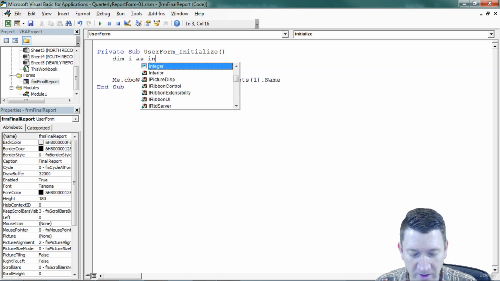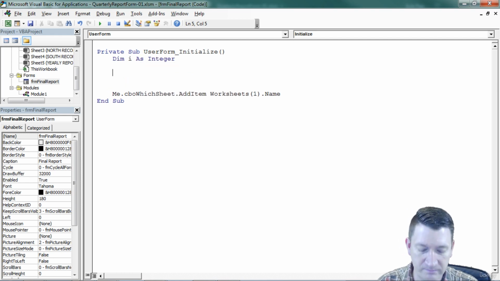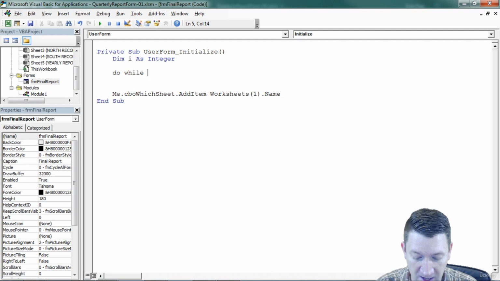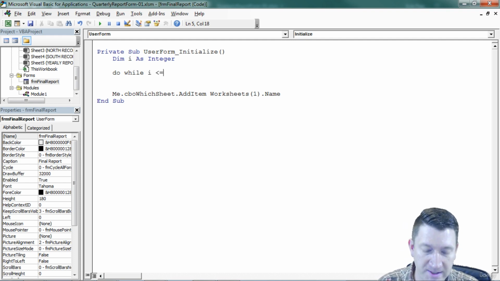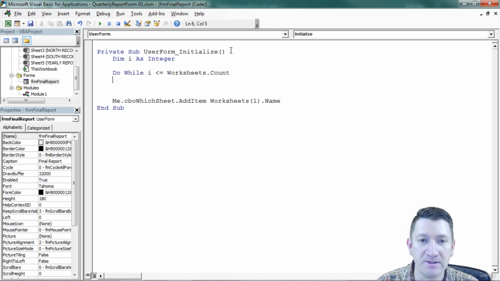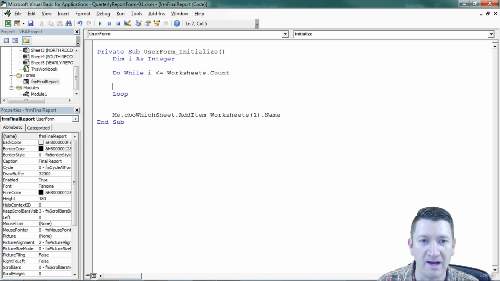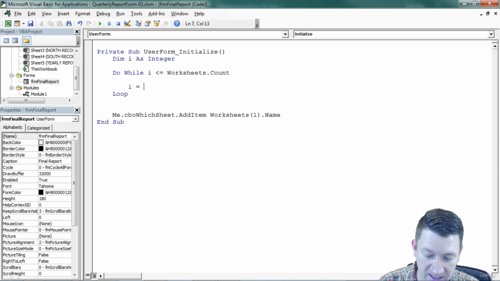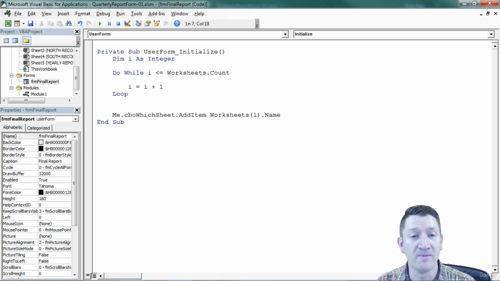So I'm going to create a variable here that we're going to use inside the loop. And I'm going to do another do while loop. We'll do do while I is less than or equal to the worksheets count. That way we can get all of the worksheets in there. And I'm just going to bring in the I again and iterate that I. This is that whole discussion we had earlier about how we need the loop to iterate that value. Every time it loops, it needs to check to see what I is equal to and compare it to the count. So every time it loops, we'll increment it by 1.